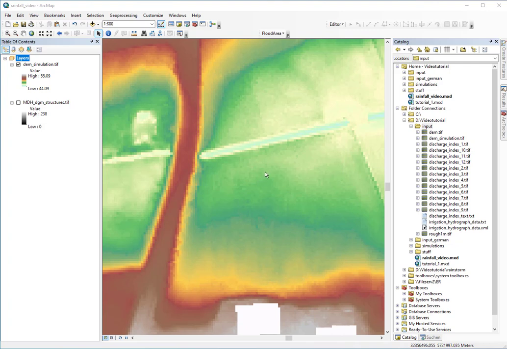Hello and welcome. Today we will be looking at the FloodArea Pointinput tool and how to use it. There are two main usages for the tool. For one, you can extract or inject water in your map using the Pointinput tool, or you can pump water from one point to another in your map.